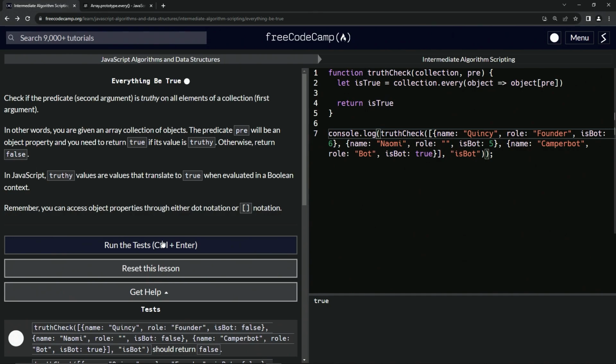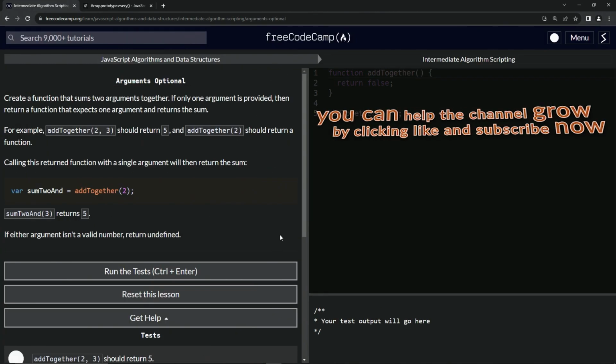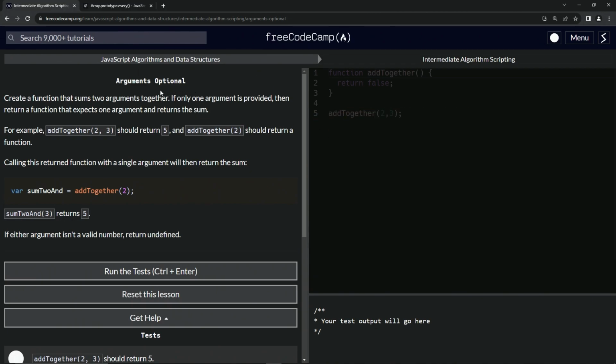All right. So let's run the test. Looks good, and submit it. All right. So now we're on to arguments optional, and we'll see you next time.